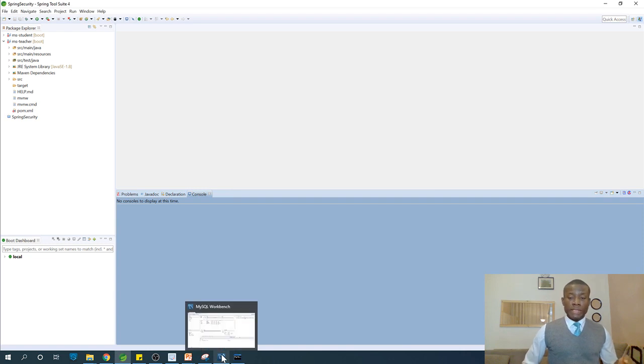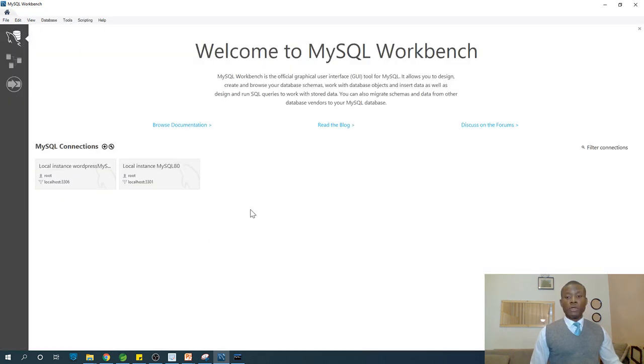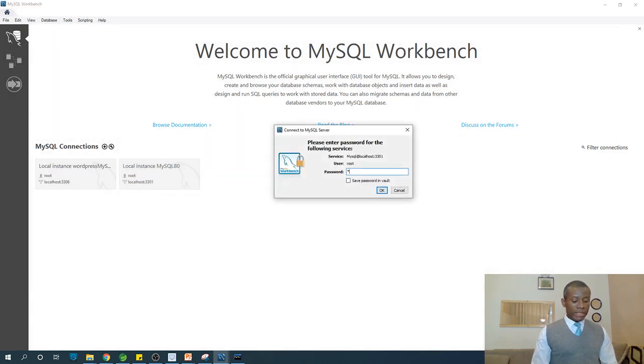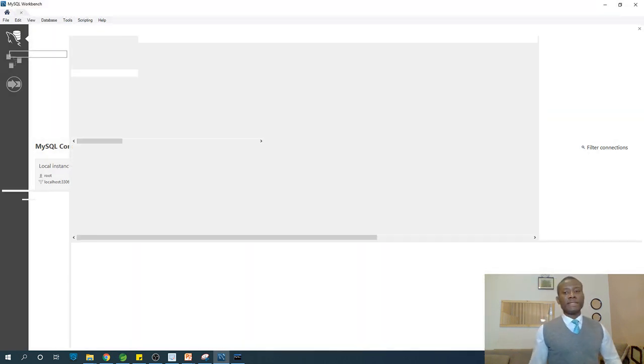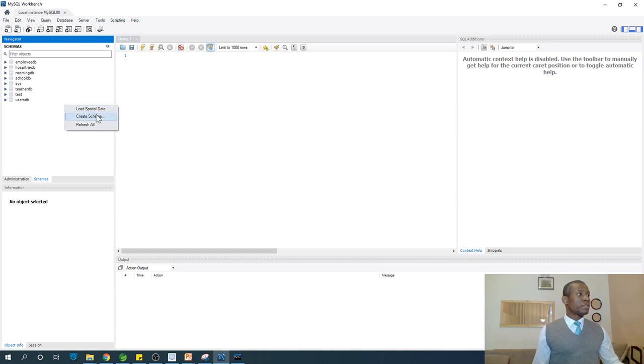But if you want to do this in Workbench, in the GUI, you just come to the GUI. Initially, when you open Workbench, you see it this way. So we go here, local instance. You log in as well. Then when you log in, it comes to this place and it says schema. You can right click and just create schema. In Workbench, a database is called a schema. So you create a new schema and just give it a name. That's all you need to do.